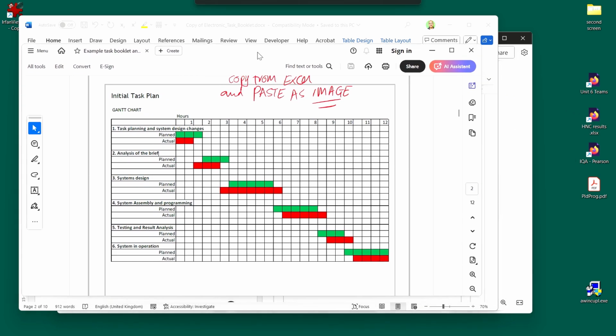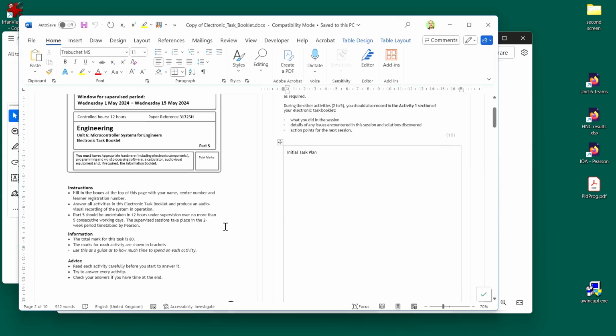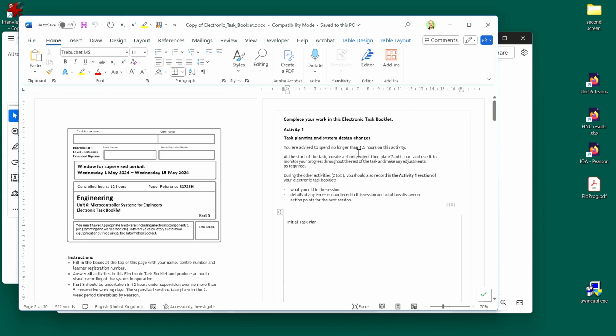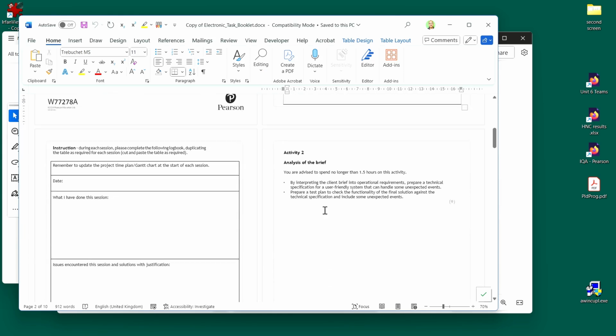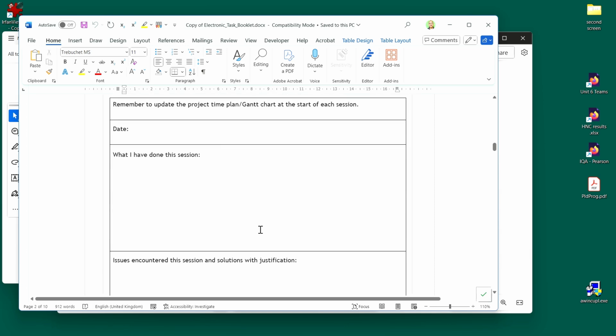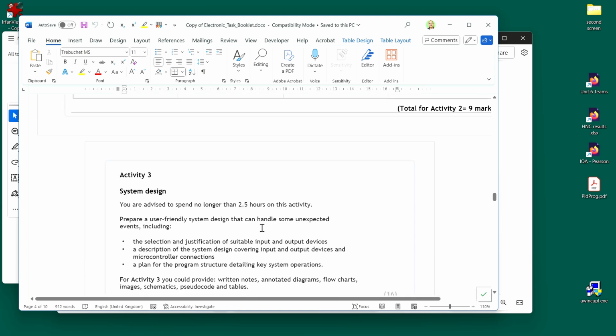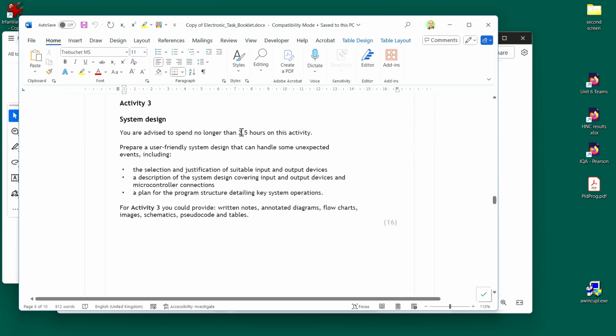So as you can see, we've got the initial task plan here that we need to fill up. And this information is taken from the task booklet. So we can see activity 1, 1.5 hours. Activity 2, also 1.5 hours. I'll just zoom in a bit here. Activity 2. Activity 3, 2.5 hours, and so on.